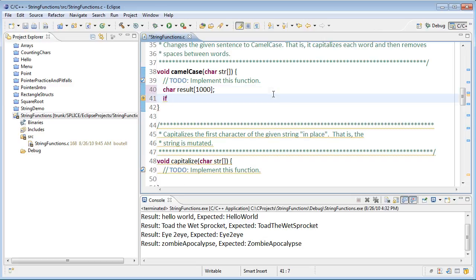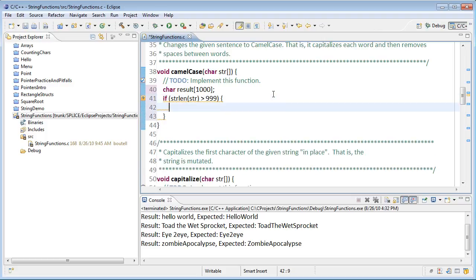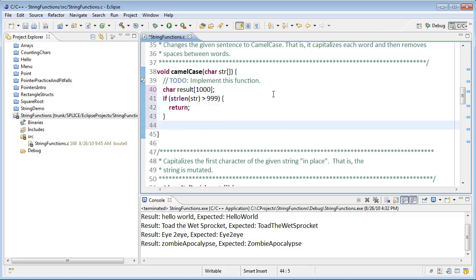We could add in a check that if string length of str is greater than 999, then we'll just return without doing anything. And we could change the code to actually have an error code that we'd return, and that would be even more robust. Okay, so I've got a place for my result.